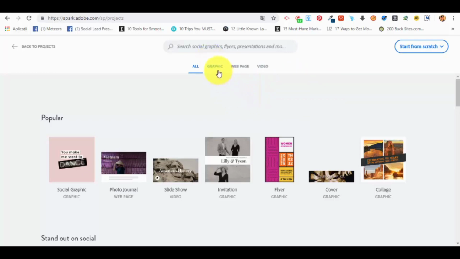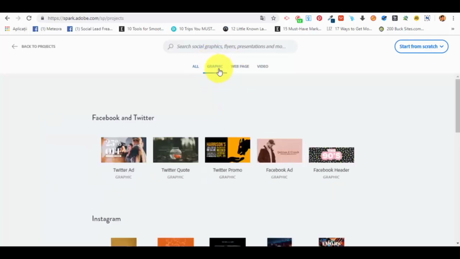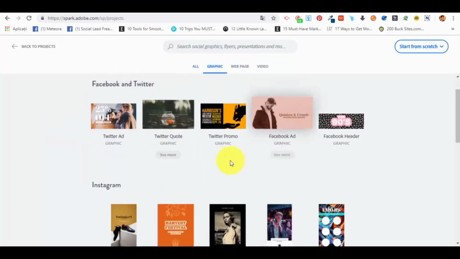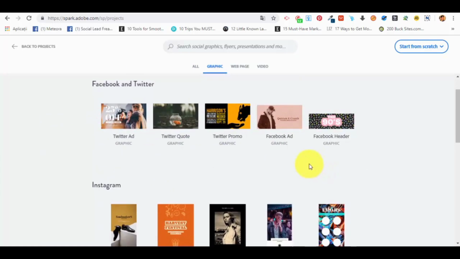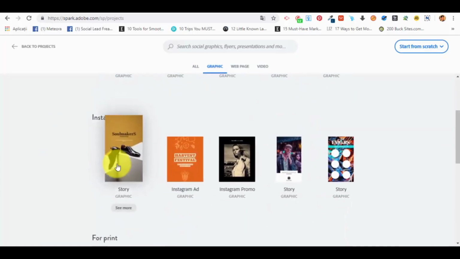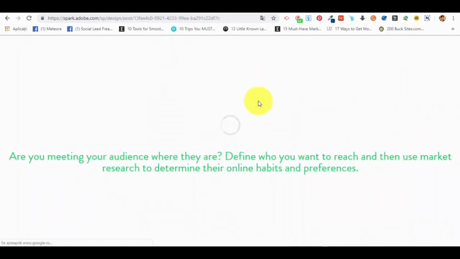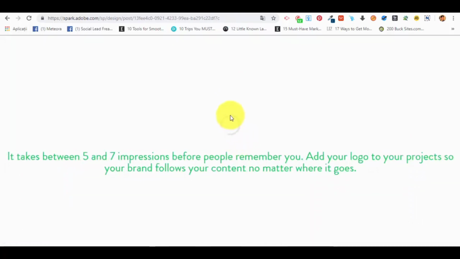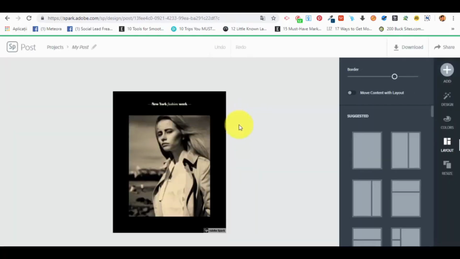So let's start by selecting the graphic option from the project section, and we have Facebook and Twitter or Instagram. And for this example we will select an Instagram promo because Instagram is very popular at the moment. So you can see how you can create an Instagram promo using Adobe Spark.